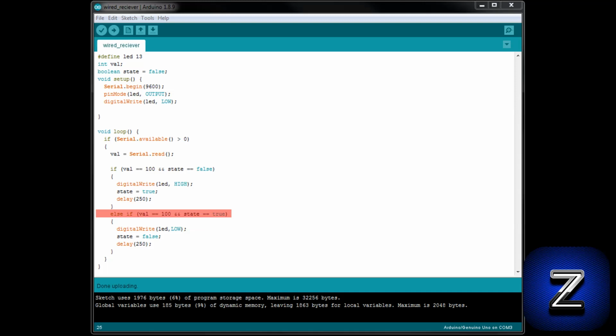Else if statements will only be looked at if the previous if and else if statements have been false. In this statement, if the val integer equals 100 and the state boolean equals true, meaning the LED is on, then it will digital write the LED low, turning it off and setting the state boolean to false. So the program knows the LED is now turned off. We then follow up with another short delay just for stability.